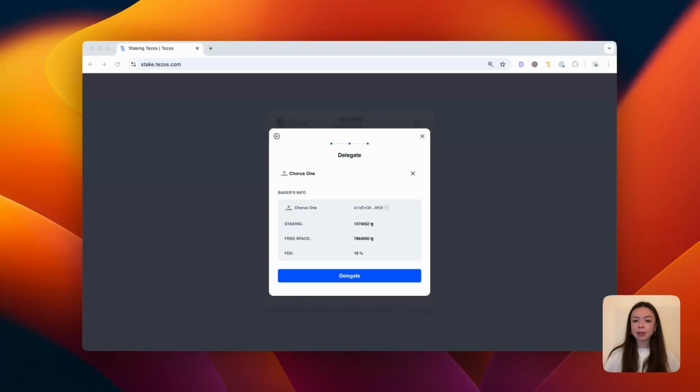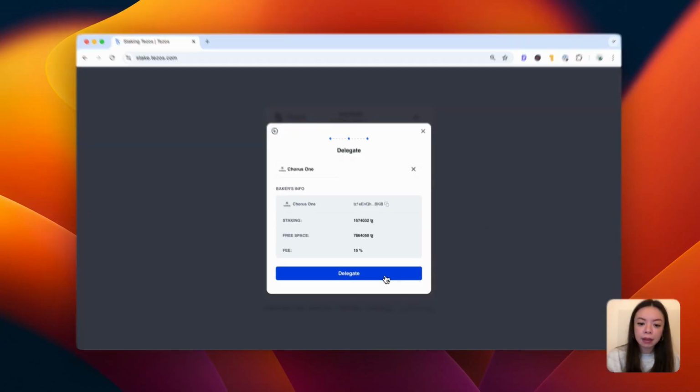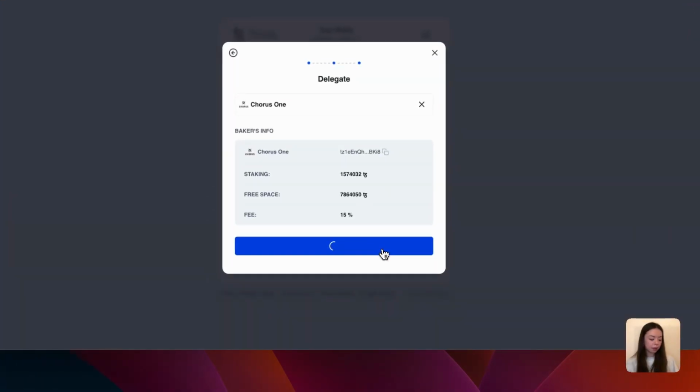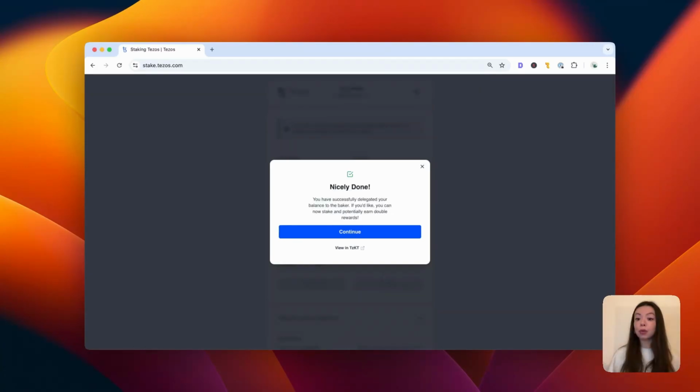And the reason why we see a delegate screen is because we're essentially shifting our delegation from one baker to the other. So I'm going to hit delegate, and remember I have my wallet connected, and it's going to send a confirmation that I'm going to now delegate to this new baker. So I'm sliding to confirm. All right. It's going, it's done. So now we've changed our baker.